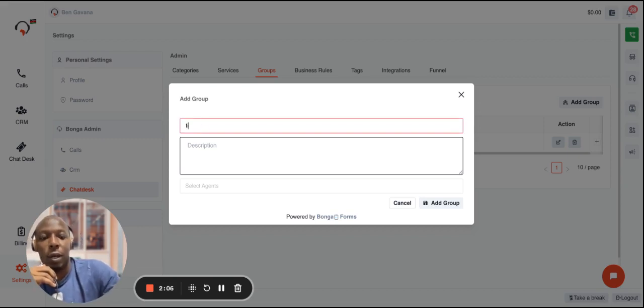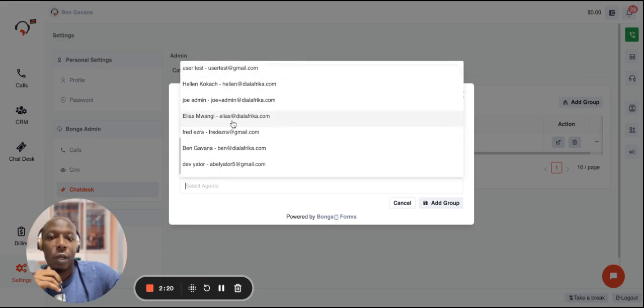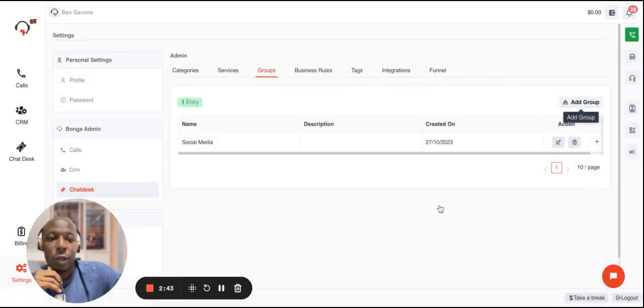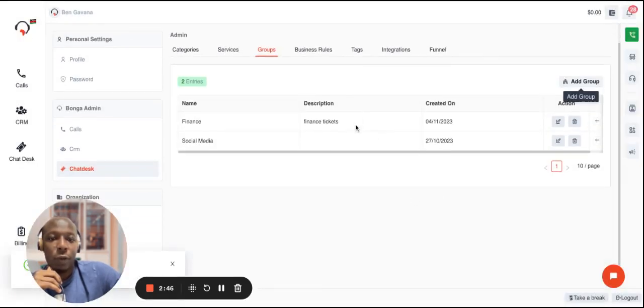So just come here quickly and add finance as part of the group. Give it a short description if you need to, say, for example, finance tickets, and select the agents that you want to handle any issues regarding finance. For this one over here, it doesn't show, but I'll just quickly type in Agnes, add Agnes over there as part of finance, so that if any issue comes in and has been flagged as finance, it will be able to populate and assign it to Agnes as well. So I'd add finance as a group over there quickly.